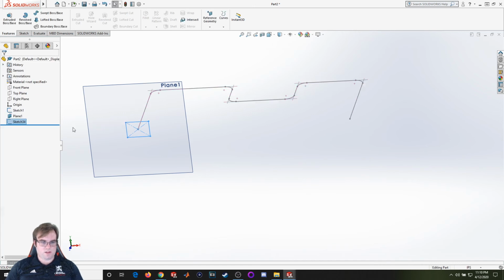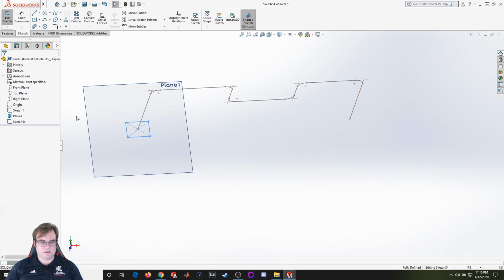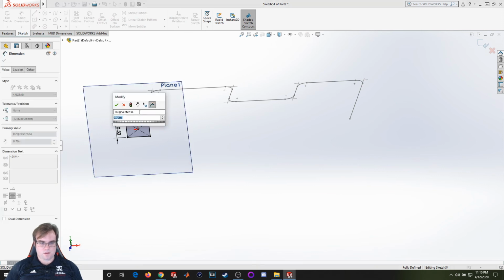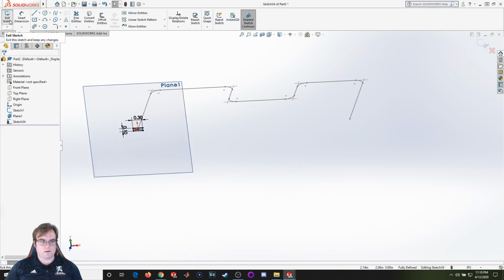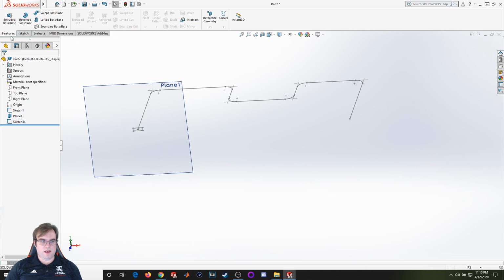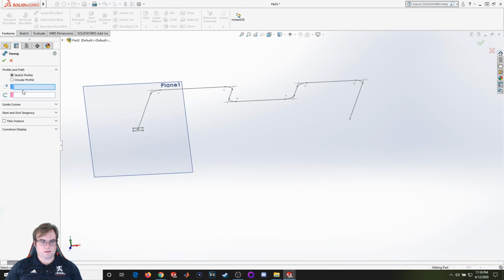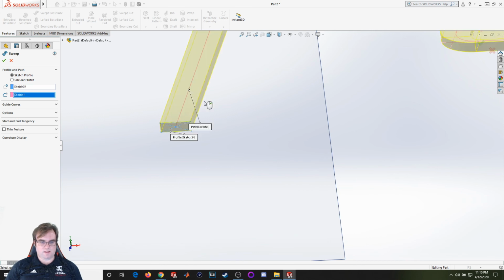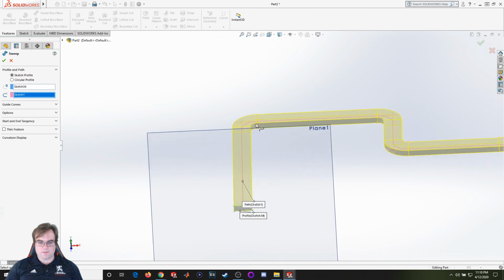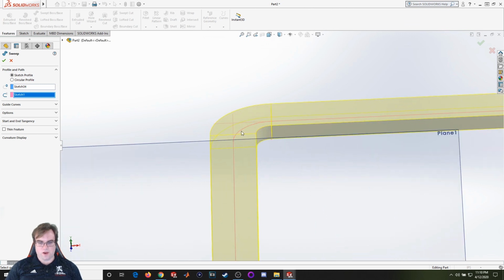I think it might be just a little bit too big. Let me go ahead and edit this again. Make it 0.3 and 0.1. Go ahead and exit. Let's try it again. As my profile, I'll select this, and as my curve, I'll select this. And there we go. So sometimes I think it's just because my radius was a little bit too small.